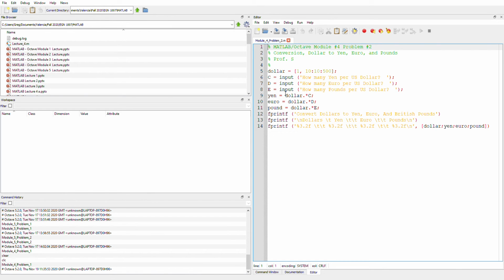Then I have my 3 inputs, right? How many yen? What's the conversion factor for yen per dollar? How many euros? How many pounds? So it asks for those 3 conversion factors, assigns those values, applies those conversion factors to the yen, pounds, and dollars.